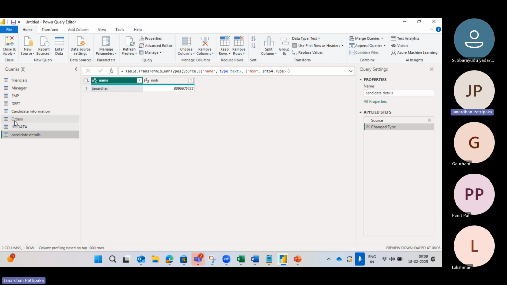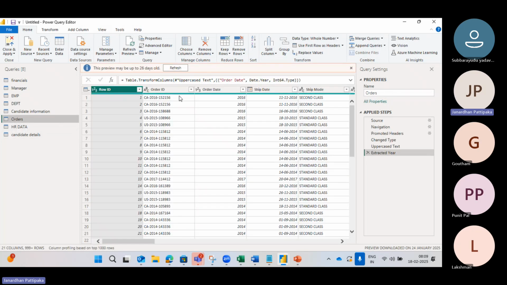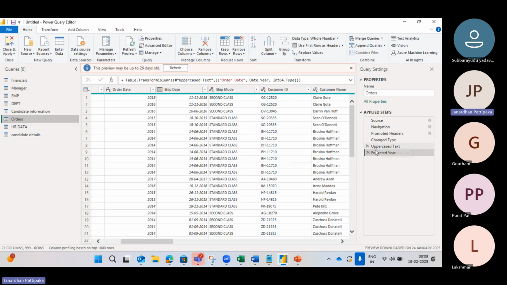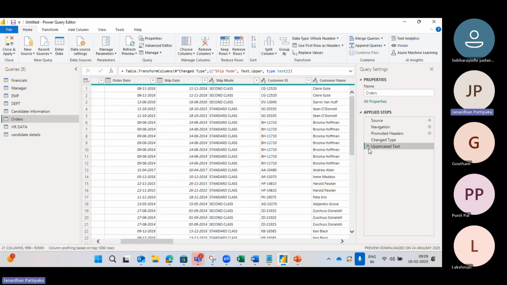Now, suppose I'm in the orders table. Yesterday we made some transformations. We extracted uppercase text here. These are some changes we did, so I am removing them.